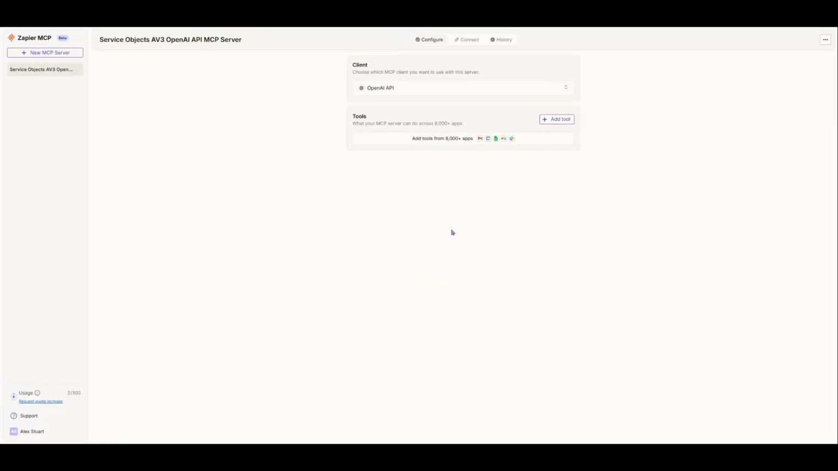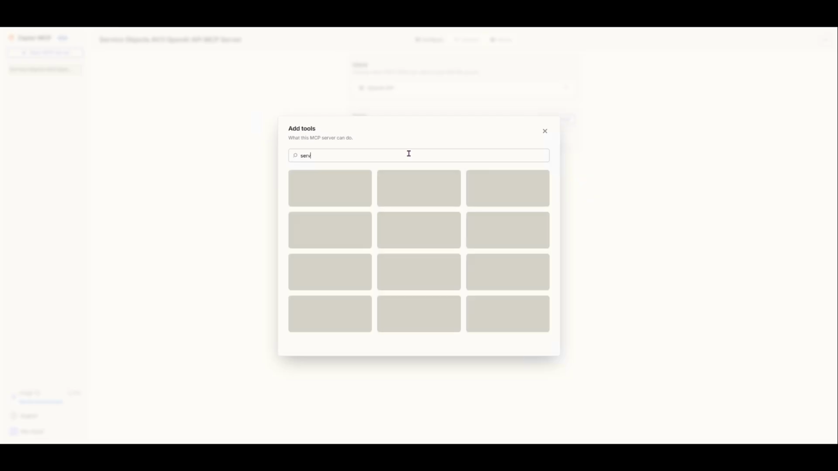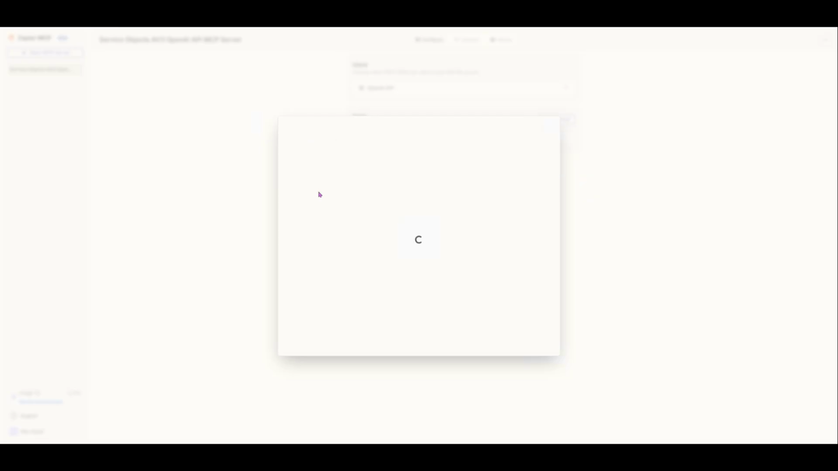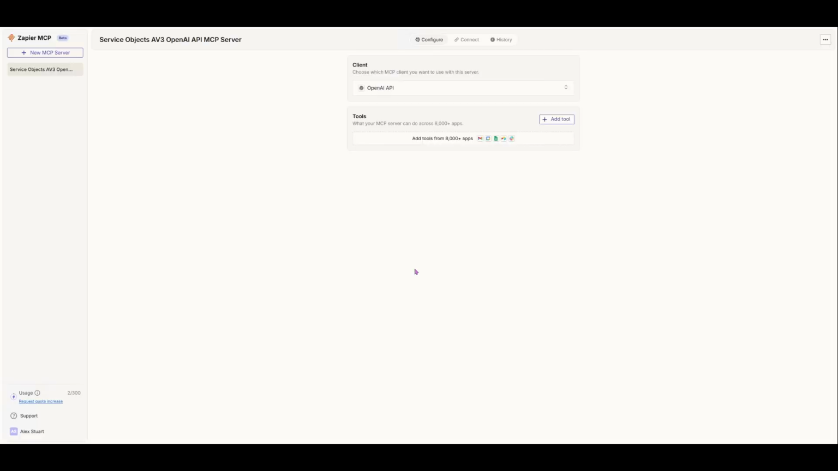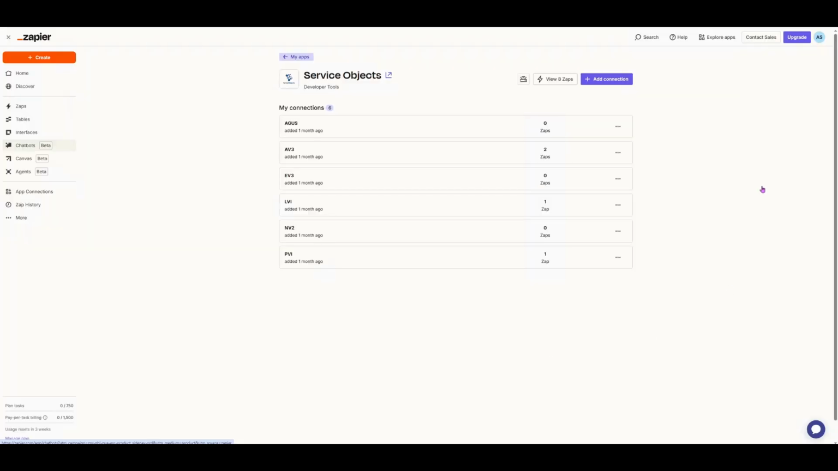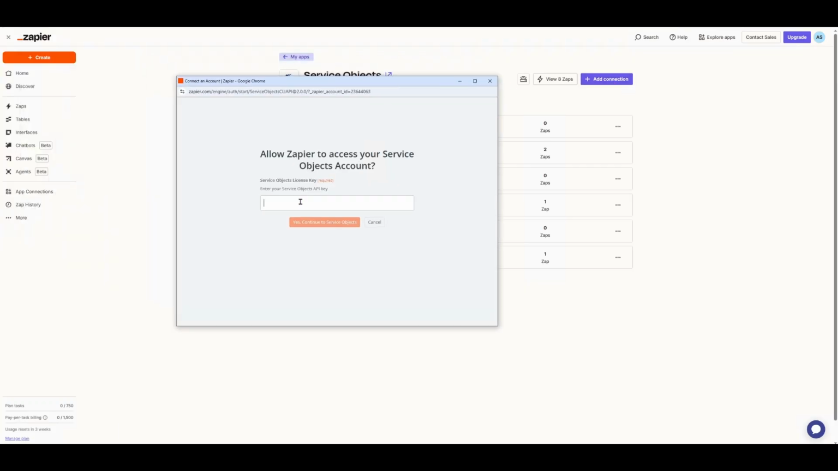In the Configuration tab, click Add Tool and search for Service Objects. Choose the API that you have access to. In this case, we are using Address Validation 3, Get Best Matches operation. If you haven't already created an app connection in Zapier for your Service Objects license key, you'll want to do that.